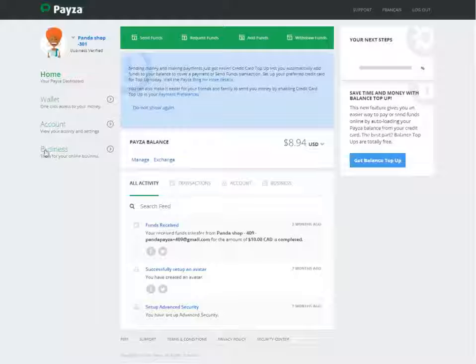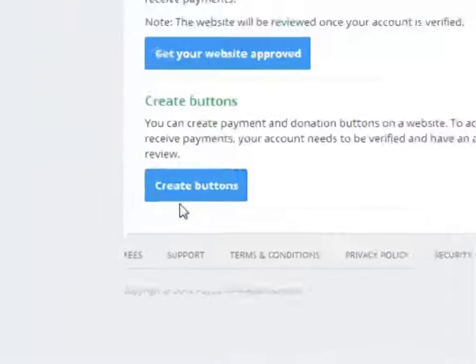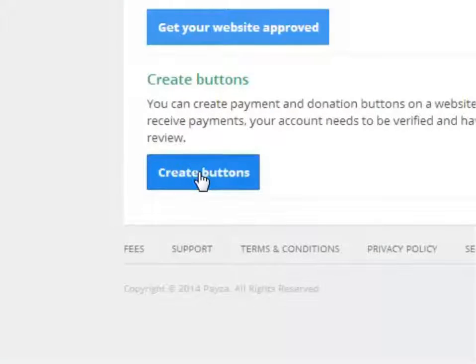So if you want to add a button, you click on business, payment buttons, and once here you have to verify your account. Before adding buttons, you have to submit your website for review. As you can see here, you can see in progress or completed, and then you can create buttons. So to create buttons, just click on create buttons.